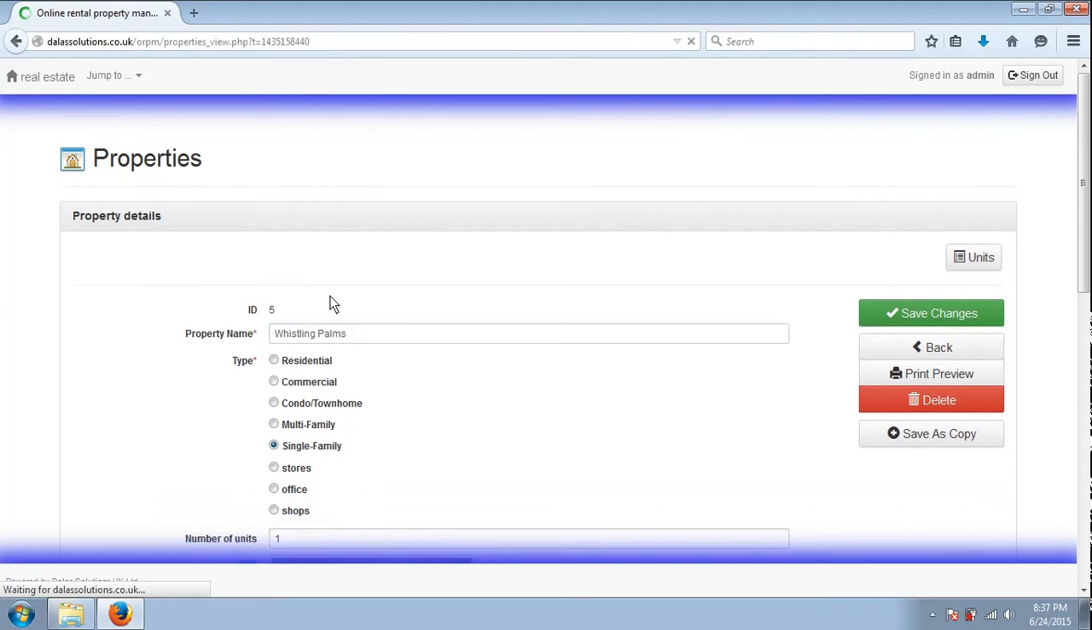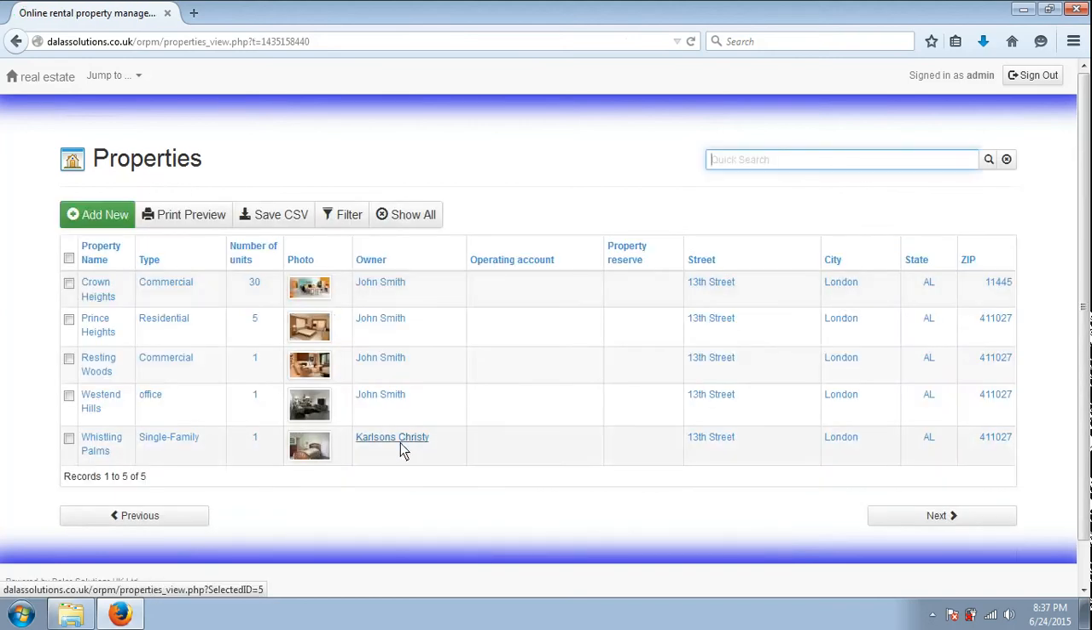What change I made was I just selected the owner, and the owner is added out here, and you can see the number of units added over here as well. All the other options of print preview, printing, saving it to CSV and filter are available in all the modules.